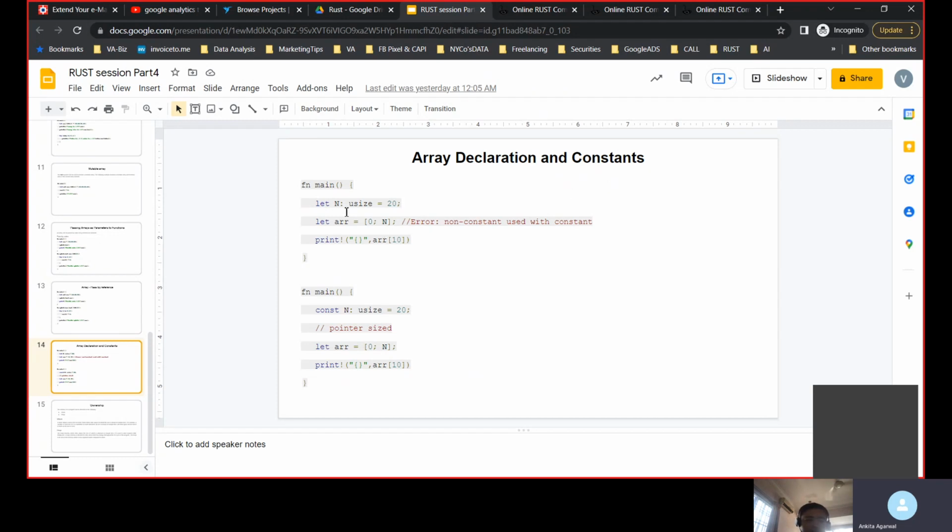Declarations and constants. When we have any requirement to declare a constant, this is how we do it. Usually, look at the code, usually a constant is in capital letters, right? Yes, the naming convention for a constant is capital letters, and normally it is used when you're referring to a pi value or something like that, which you want to remain constant. Only then you will do that.